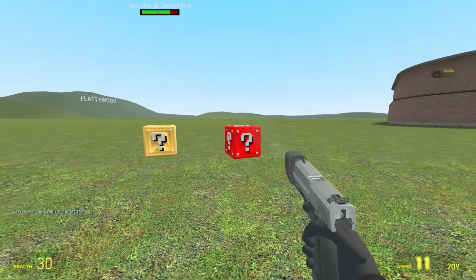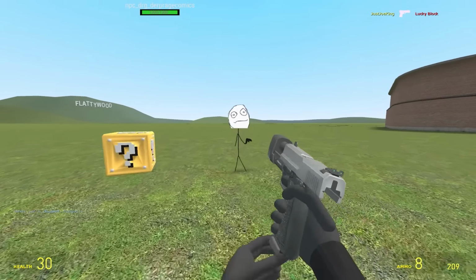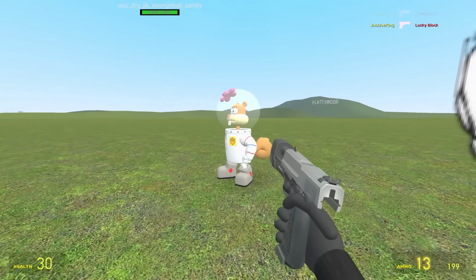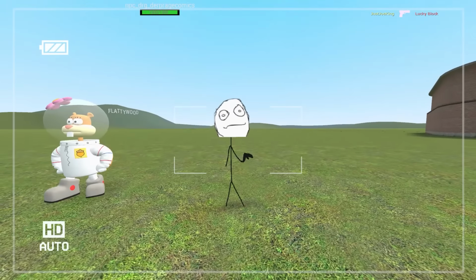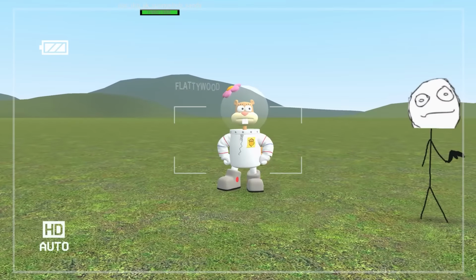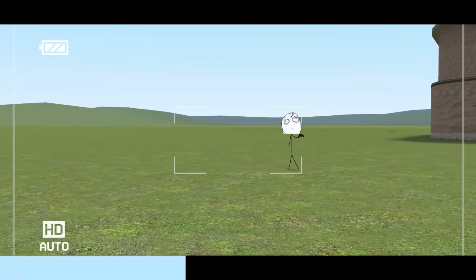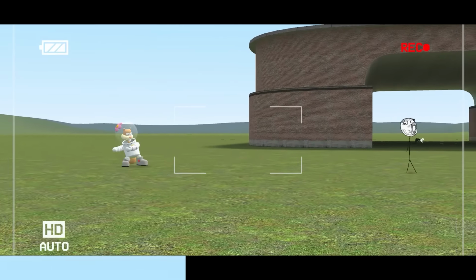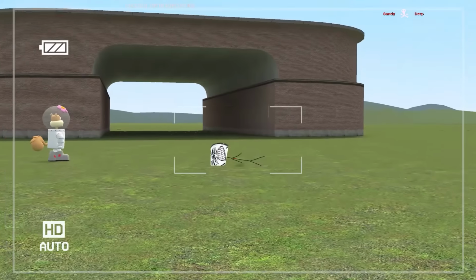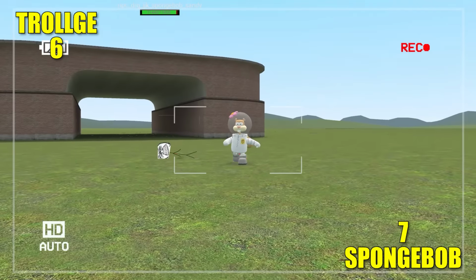Round number 13. Who's inside the Trollge? Oh, it's little Derpy. And your foe? Someone is equally Derpy? Oh, no, it's Sandy Cheeks. Oh, 11,800 versus 1,200 health. And she's also kind of nuts. Good luck, dear. Oh, she's seen him. Oh, he's shooting, she's lassoing and karate chopping. Oh, I think she's winning. Yeah, she's definitely winning. It's 7-6 to the Bobbers.